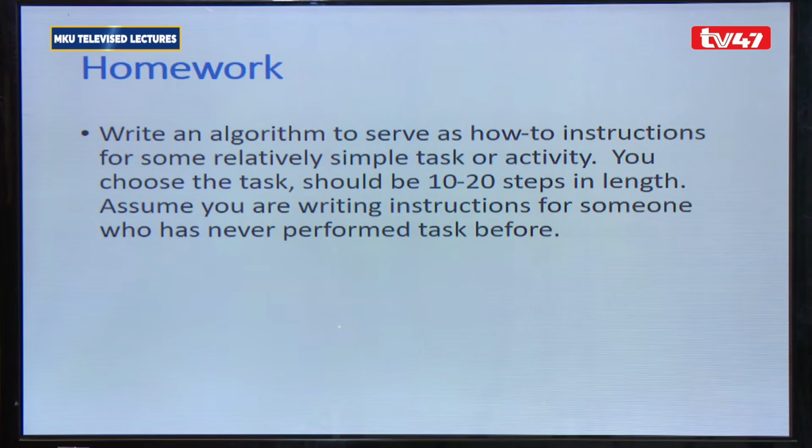If you want to create a flowchart, or you want to deal with a problem of preparing a stew, you can be able to do that. You want to prepare tea, you can write the steps, or you can write an algorithm for that particular case. So you choose a task around 10 to 20 steps in length, and assume you are writing these instructions for somebody who has never done that particular task.